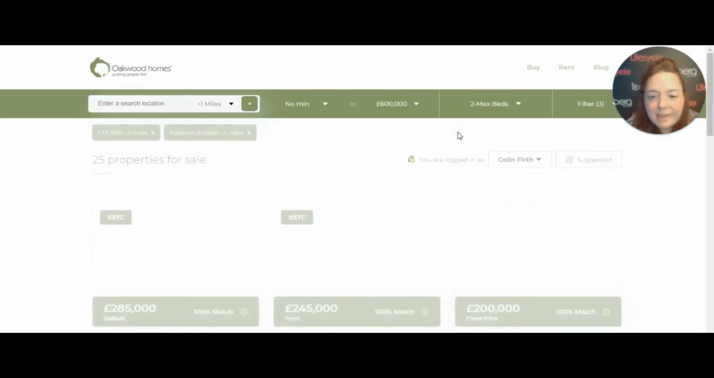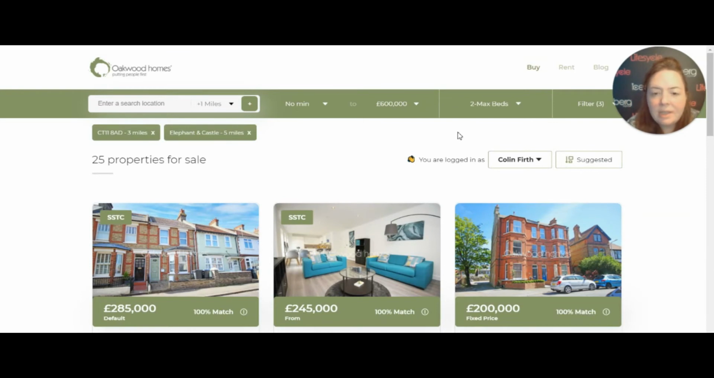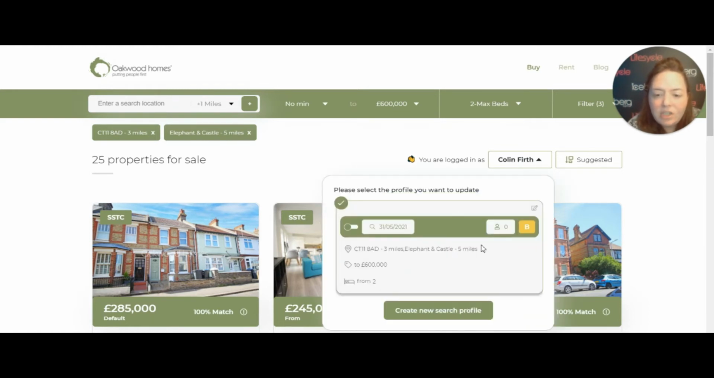It tells you you've been successfully registered, and then brings you to the list of the properties that match your search criteria. In here, you'll see you're logged in as this particular person. And when you click on this, you can see the different search criteria. You can even turn on and off your search so that you no longer receive those property matches. And you can create a second one, so you can have one for your home and one for an investment property.